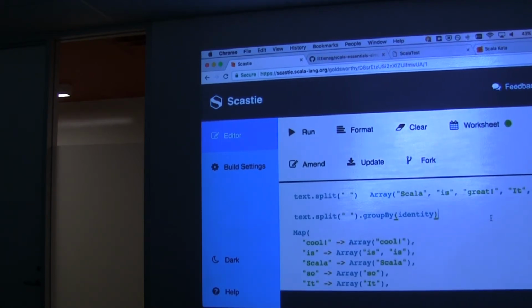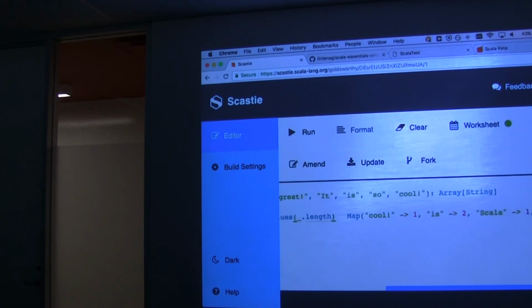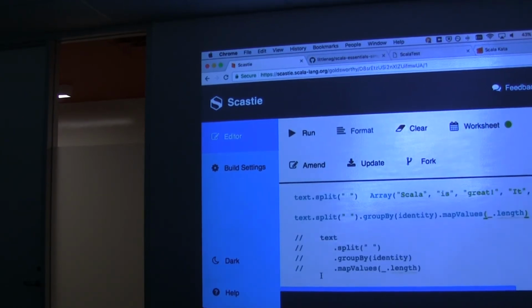All right. So now, call this function mapValues. Underscore means I'm just referencing the element that I'm iterating over, and calling dot length. So now it's taken those arrays of all the things we grouped by and called length on them, and we end up with the count. is is 2, Scala 1. So we've gone through this series of transformations on this data to get to where we want to be. We haven't destroyed our original data. It all still exists, and we've transformed it through these functions.